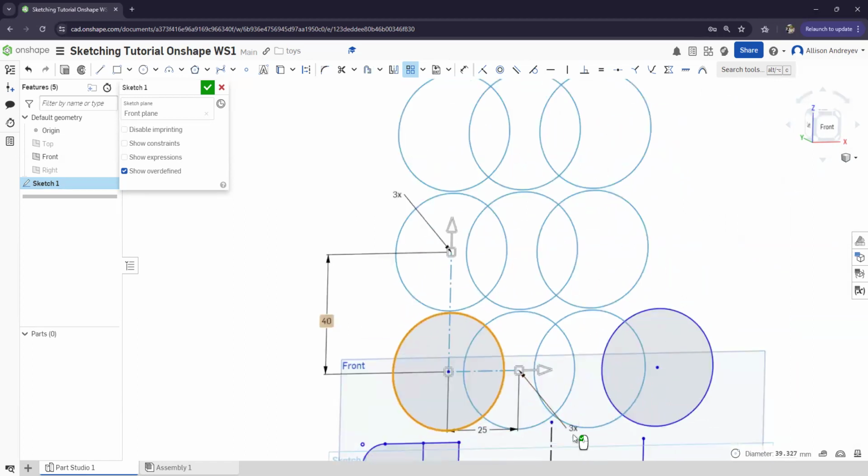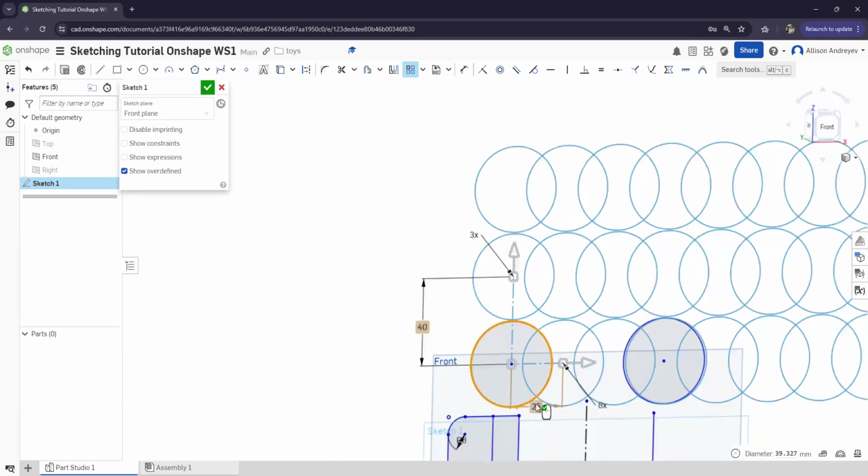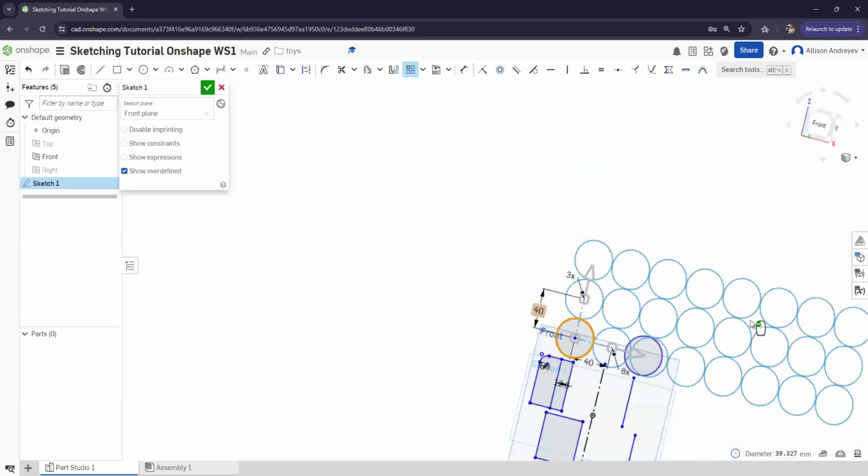How many of these are going to go? How many columns are we going to have? So I'm going to choose 8 columns. And what are the distances between these? So I'm also going to go with 40. And now we have our linear pattern.